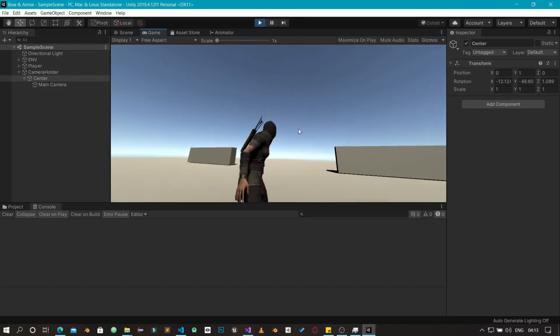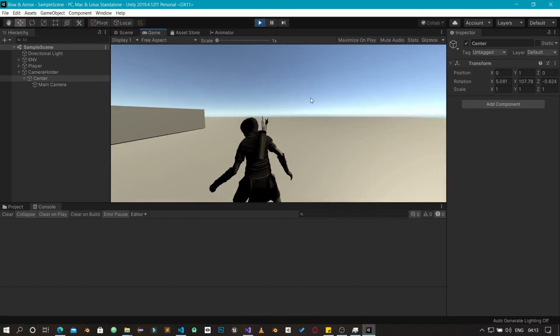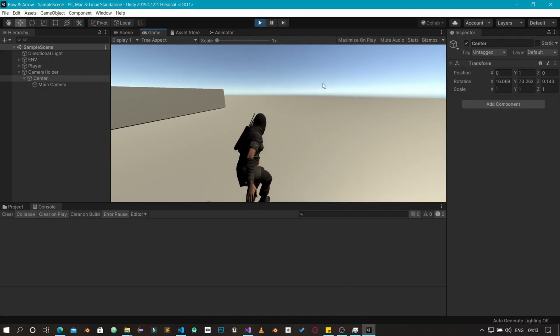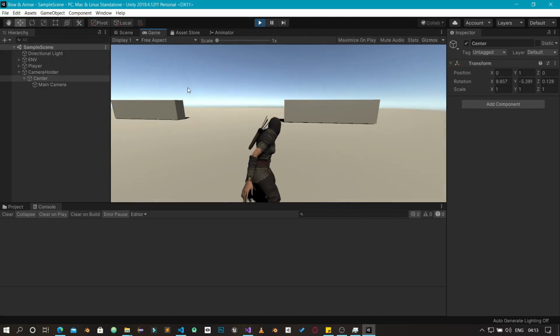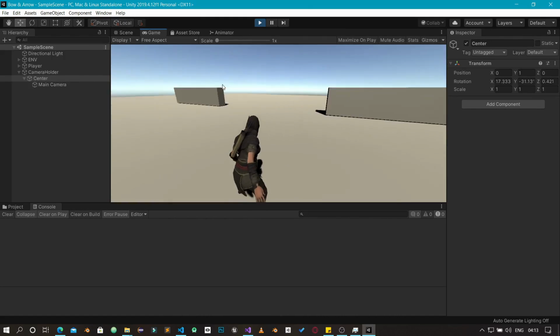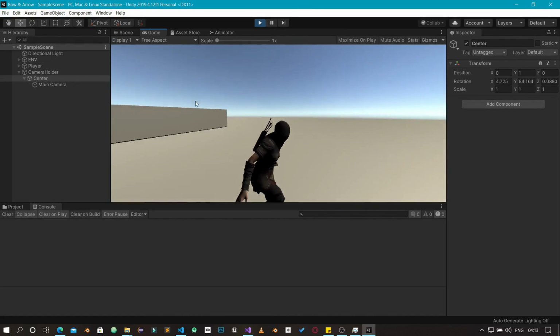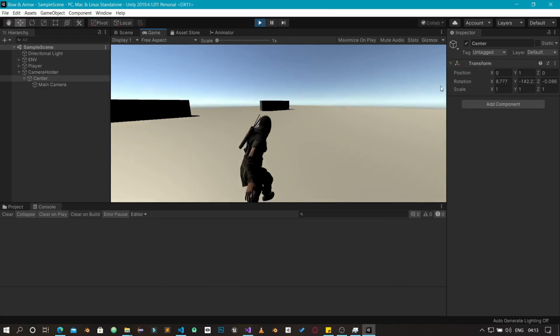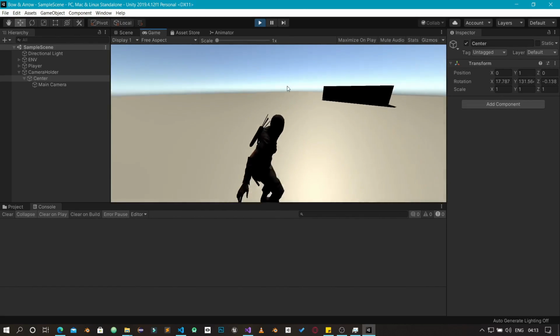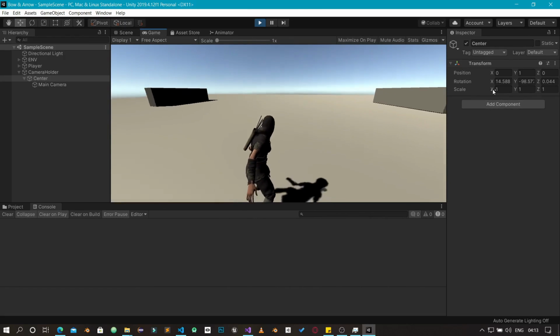So now we are not moving. When we rotate the camera, the character doesn't rotate with the camera, but when we start moving and we rotate the camera, the character automatically rotates to face the direction in which the camera is rotated. So that solves the trick for us. Now we have everything set. We have walking, camera rotation, character facing the camera rotation.